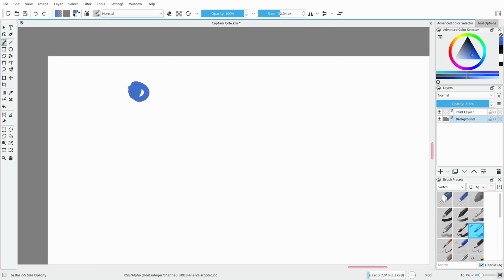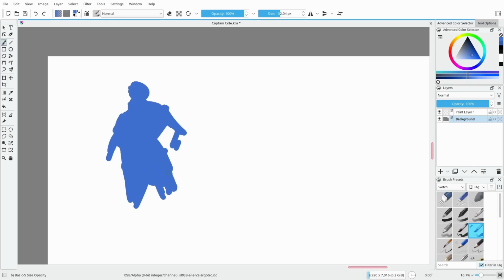You can get some basic shapes in really fast, so you're not getting lost in the details, you're just focusing on the overall volume, the overall mass, and then you can get something that you can build off of later.